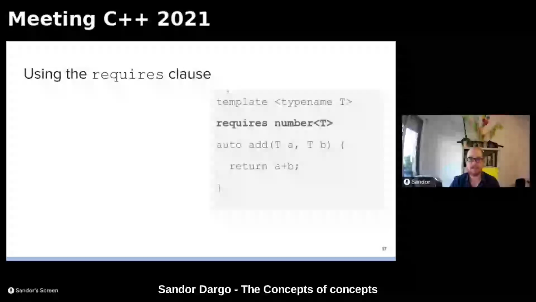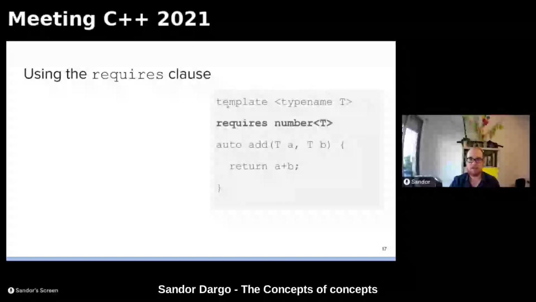So how does this look? You have the usual template typename T part, and then we say we require that T, this T parameter, must model the concept number.